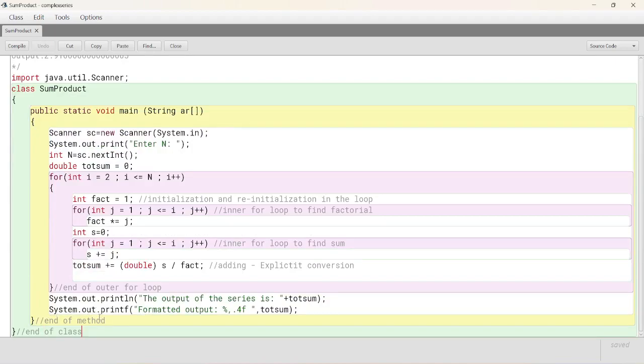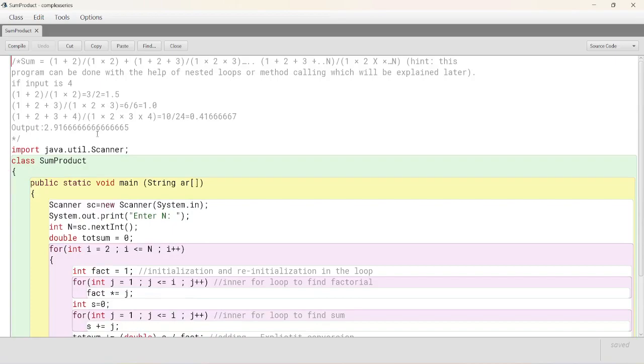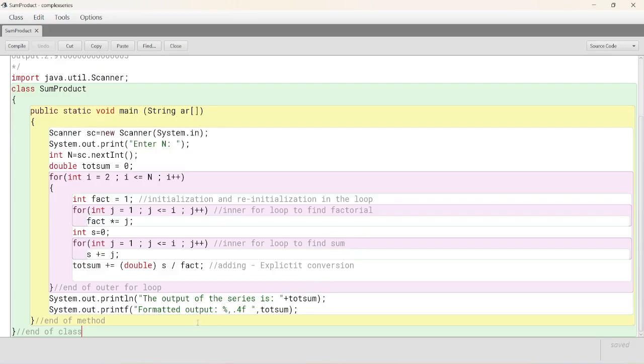System.out, not println, printf, just like C. Formatted output, here we need to specify percentage comma inside the double quotes. Percentage comma, point, how many digits you want, 2f, 4f, 3f, whatever, formatted. So total sum will be formatted to 4 digits of precision. If you see, this big answer will be formatted. So first we are printing the original answer, then formatting.